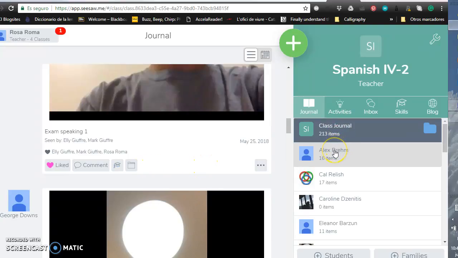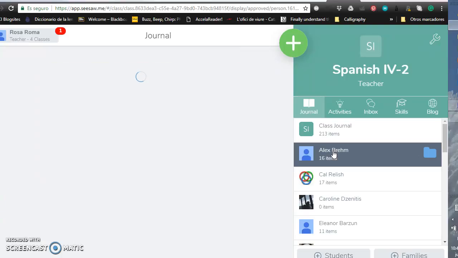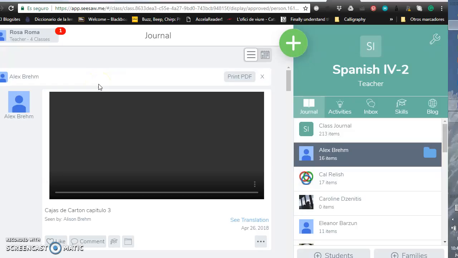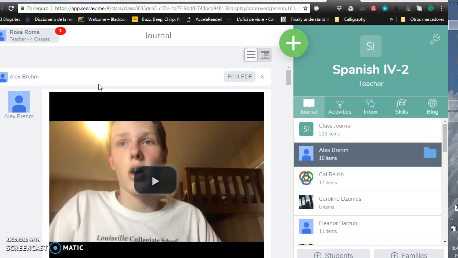If you click under a specific student, you can see all the posts that that student has added through the year. So you can see an assignment by itself, or you can see each specific student. So it's very easy for grading. So I really like Seesaw.